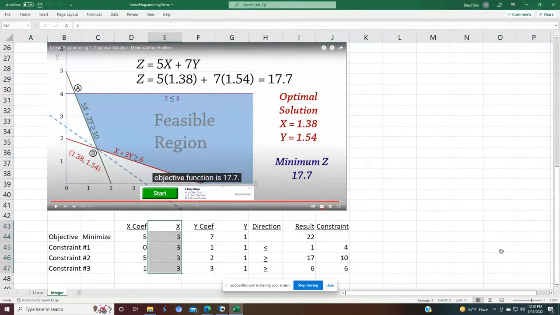So right here, you can see then that our solver software determined the best answer: X is equal to 3, Y is equal to 1. And based on X equal to 3, Y equal to 1, we determined a value of 22.